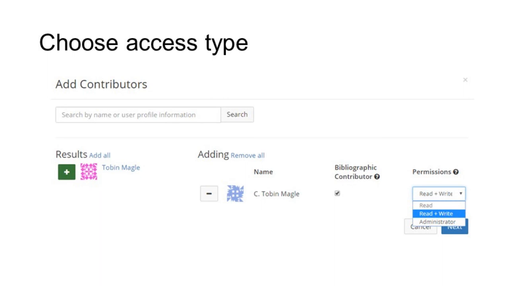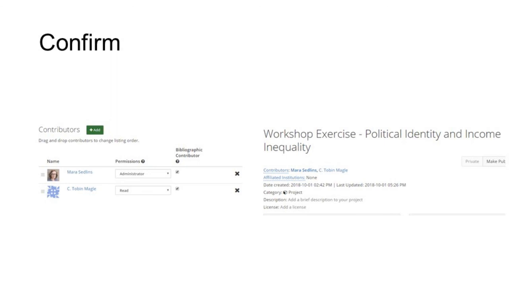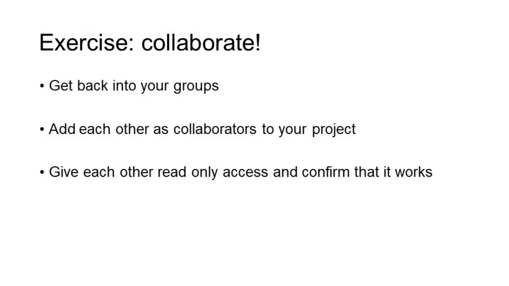Click the green plus sign next to your collaborator's name, then pick what type of access you'd like to grant them. Finally, pick what components you'd like them to have access to. At this point, you should see your collaborator's name in the Contributors tab and on the main page of your project. If you can, find someone to add as a contributor to your project and play with the access settings to prove to yourself that they work.